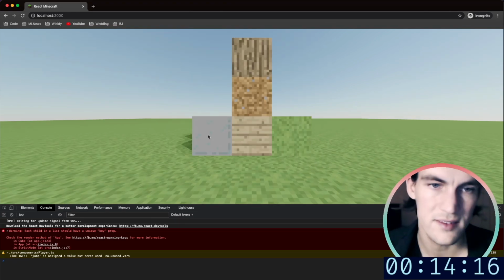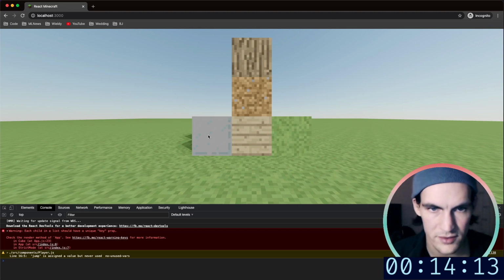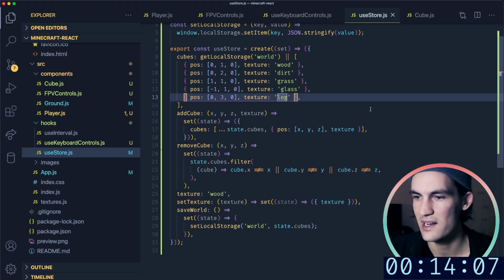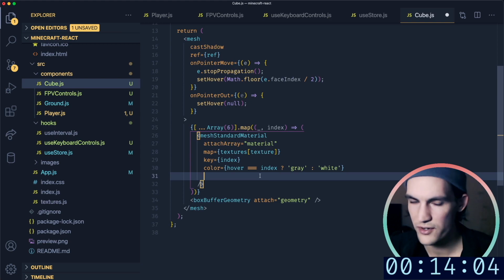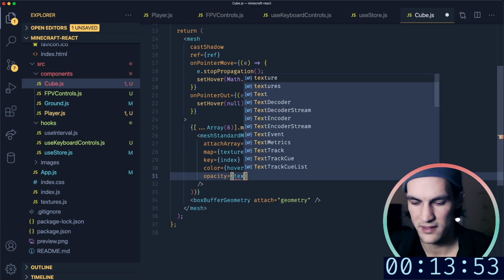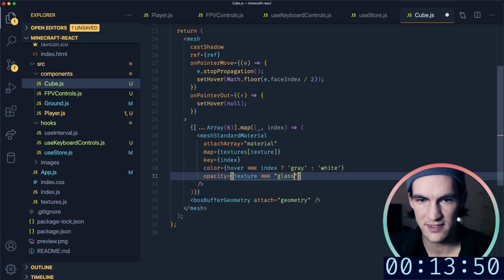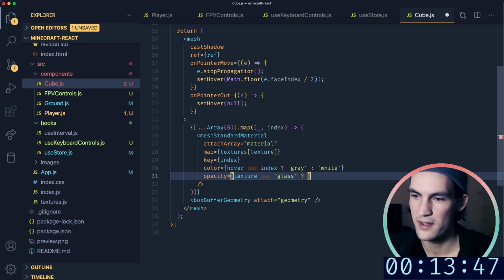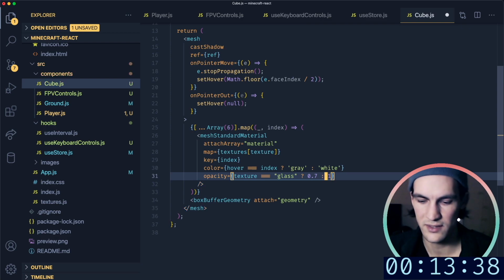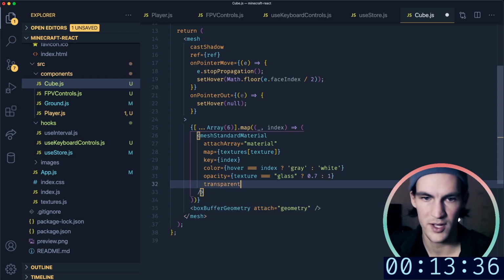One thing that I want to fix for the glass color is that this glass should have transparency. So let's add transparency to the glass. It should not be so hard to add some transparency to the cube if the texture is glass. We just add an opacity prop here: texture equals glass. If that one is true, then we set it to 0.7, otherwise we'll set it to 1. And for transparency to work, we also need to set the prop transparent to true.